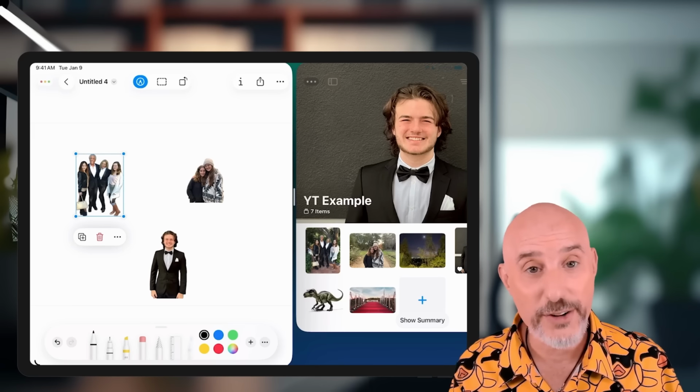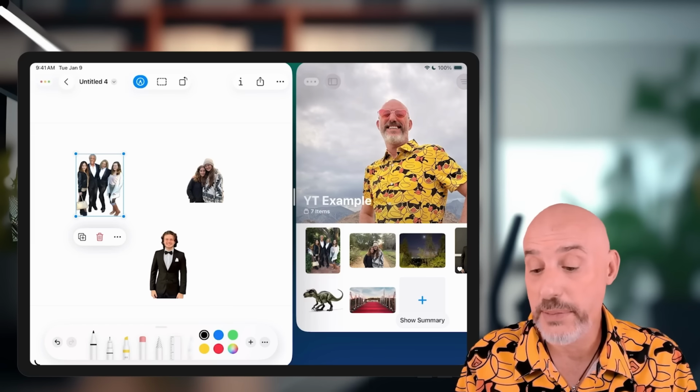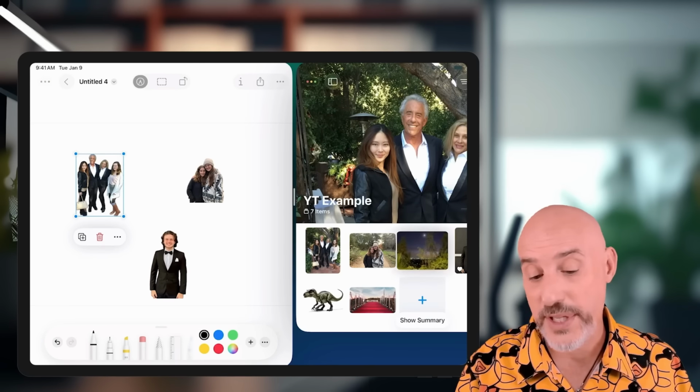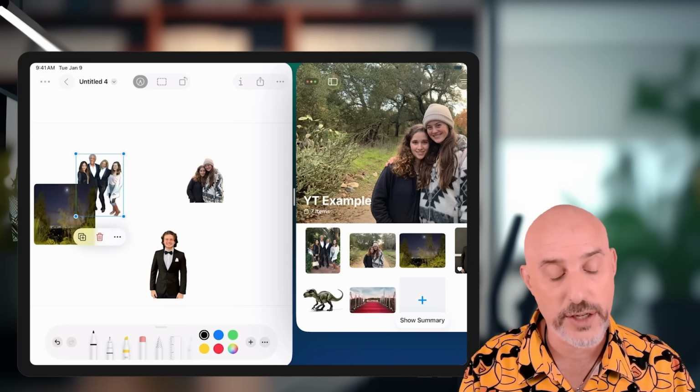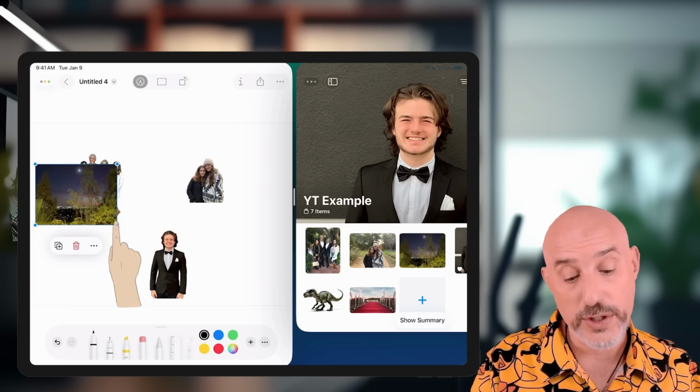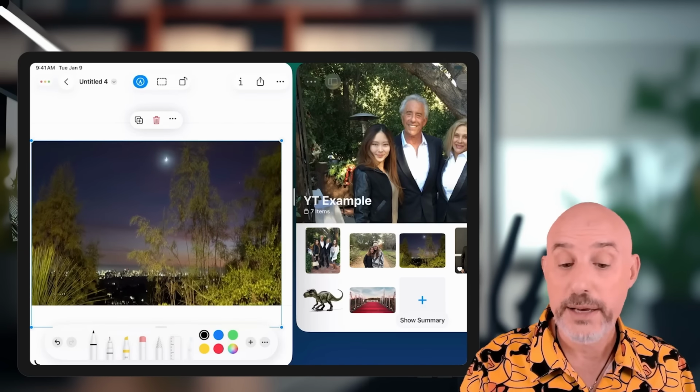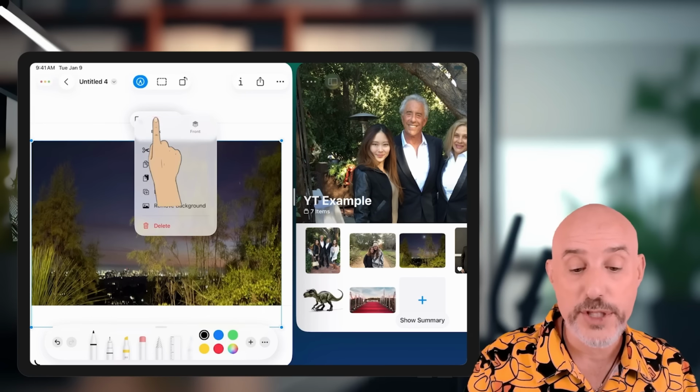Once you've taken care of that, you can build amazing images. For this example, I'm going to grab this landscape image and drag it onto the document. Then, using the blue balls in the corner, I'm going to make it larger, and then tap on the three dots and send this image to the back.